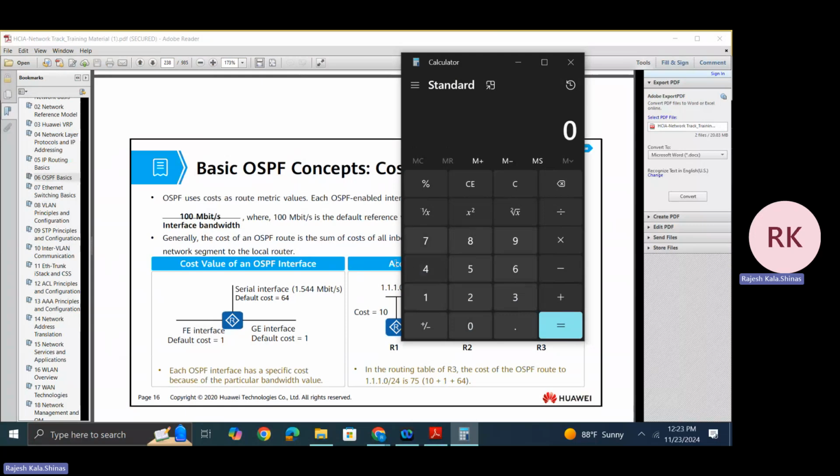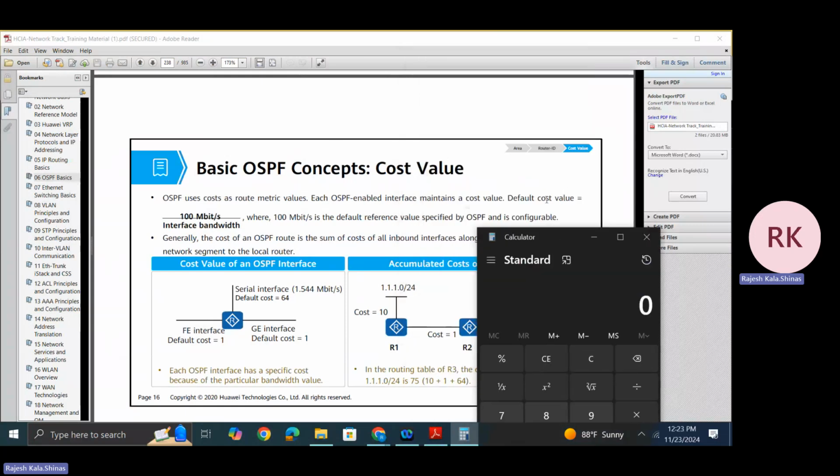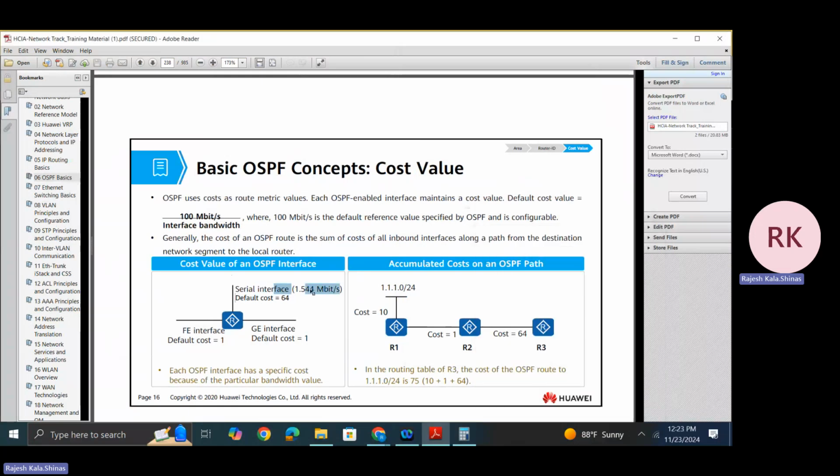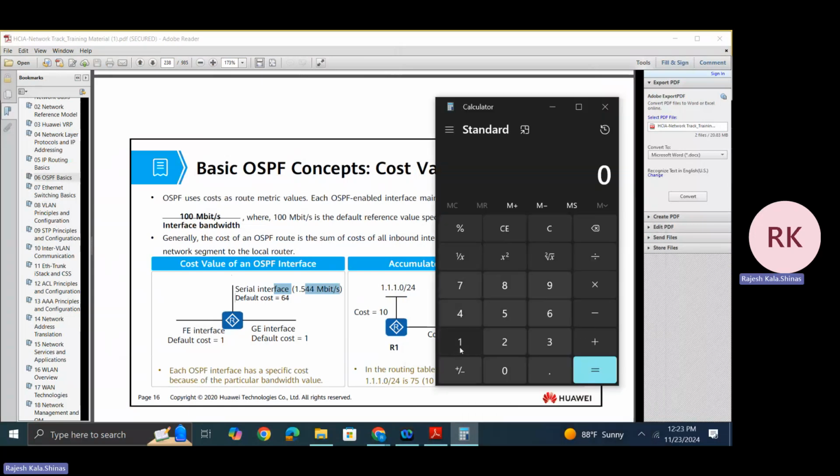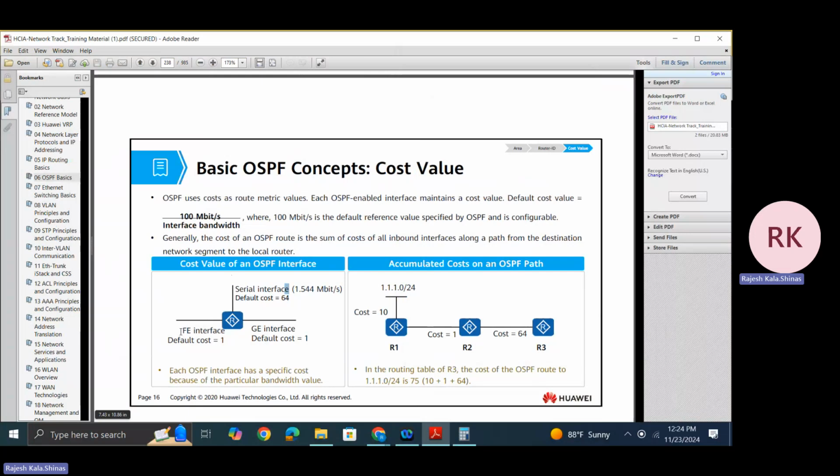The formula is: default cost value equals 100 Mbps divided by interface bandwidth. The bandwidth of the serial interface is 1.544 Mbps. Now I know 100 is the default reference value. How do I get the cost 64? I'll show you the calculation. 100 reference bandwidth divided by 1.544. Now what I get is 64.7, rounded to 64. Now this is the serial interface.